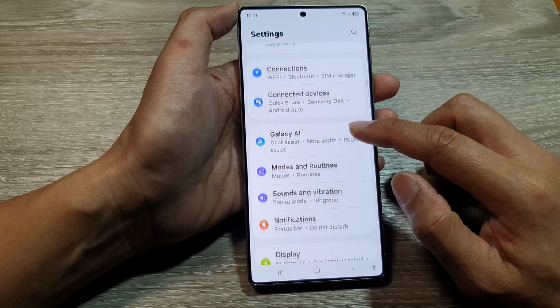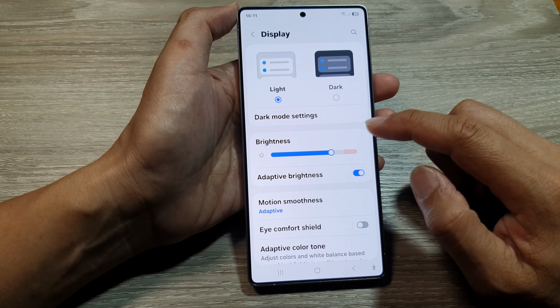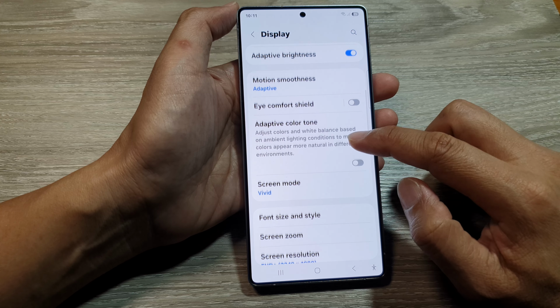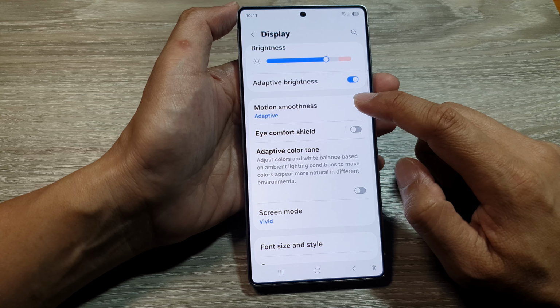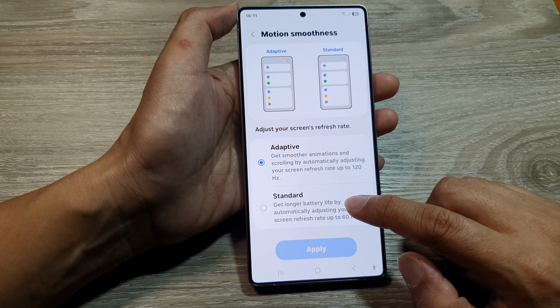Next, we scroll down, and from here, tap on display. Then scroll down and tap on motion smoothness. From here, you can choose adaptive or standard.